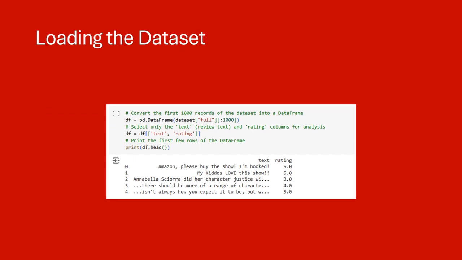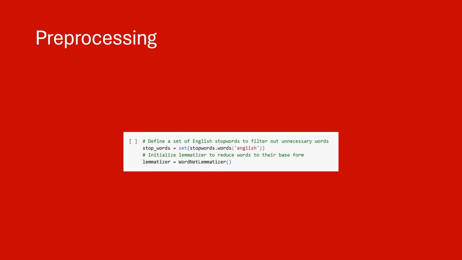Next, we prepare the dataset for further analysis by taking the first 1,000 reviews from the full dataset and converting them into a pandas data frame. To reduce the dataset further, we also limit the data frame to the text and ratings columns only. Now that we have sufficiently reduced the dataset, it's time to begin the pre-processing steps.